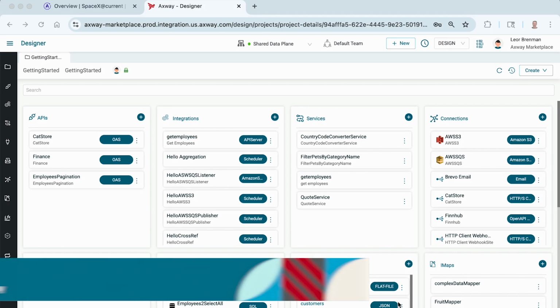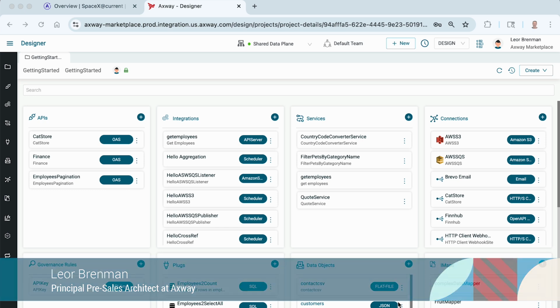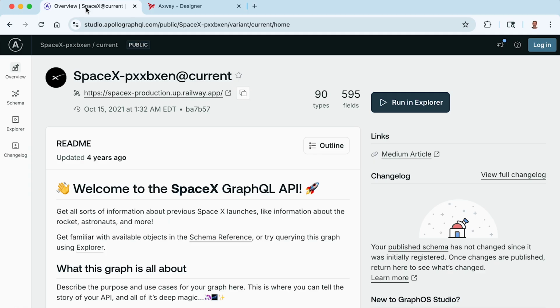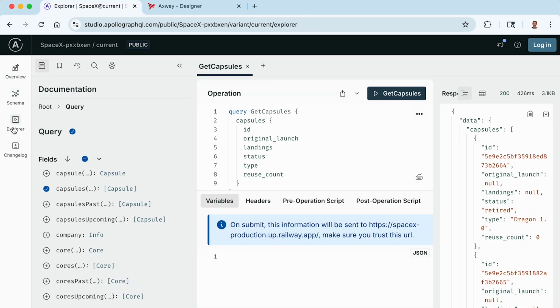Hi, in this video we'll take a look at Axway's Amplify Fusion's GraphQL connector, and we will make a GraphQL call to the SpaceX GraphQL API. You can go to this URL, it's on apollographql.com, and you can read about it, and you can run the Explorer and make some calls yourself.